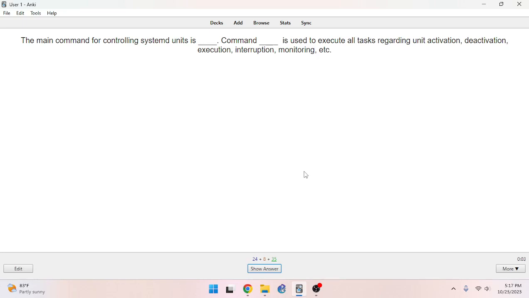The main command for controlling system units is blank. Command blank is used to execute all tasks regarding unit activation, deactivation, systemd units. So it's systemctl. Got it.